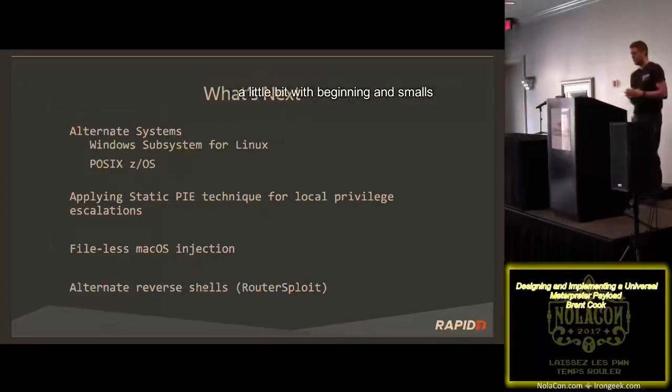Other things that we're looking at, I've been working a little bit with Big Endian Smalls on how to get this working on the POSIX subsystem for z/OS. Right now when we target mainframes, we target the Linux partitions, but we can actually potentially run this on native z/OS as well, which would be pretty cool.